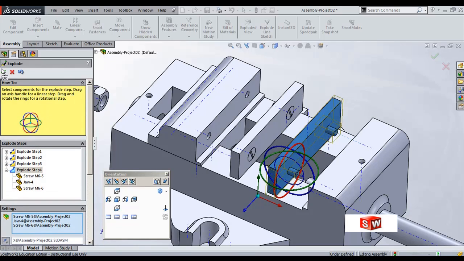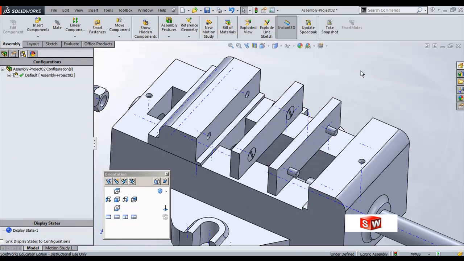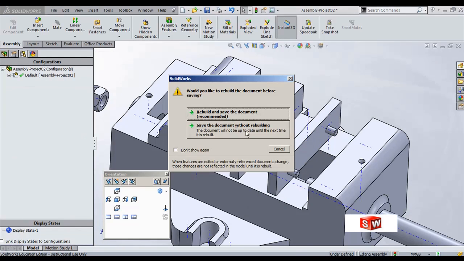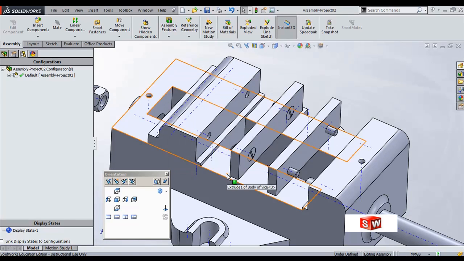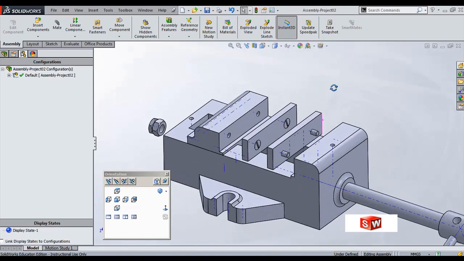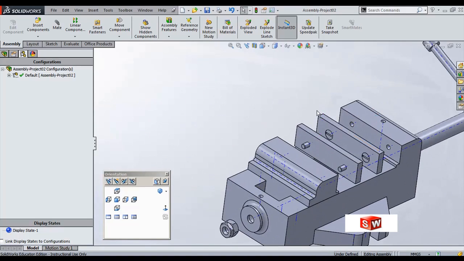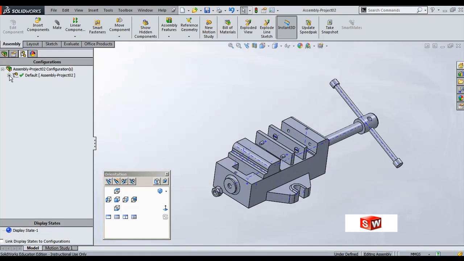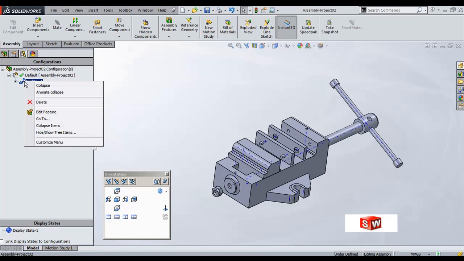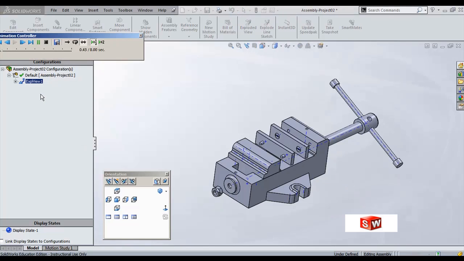Once this is done, you can click OK here and click save, so that we don't have the issue of having an unsaved document. Okay, now we have completed this. Now what I can do is right click, animate collapse.